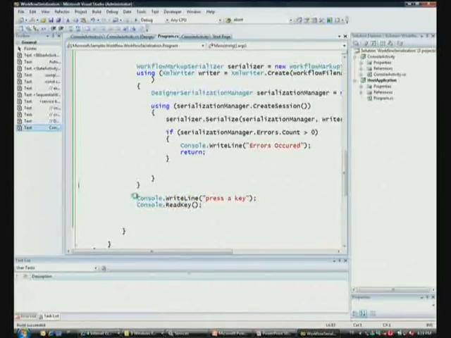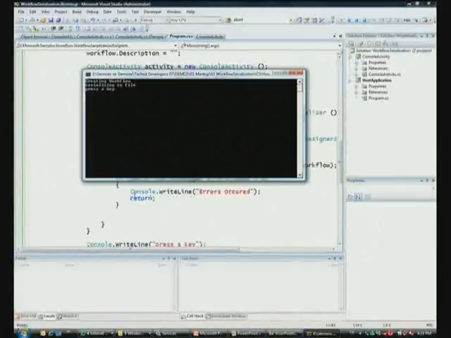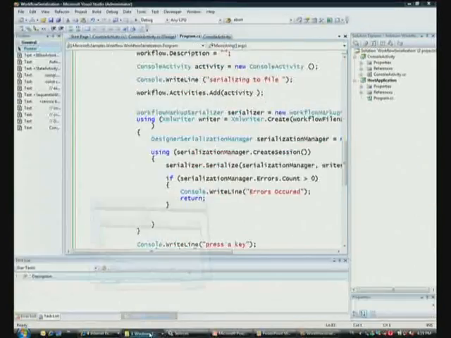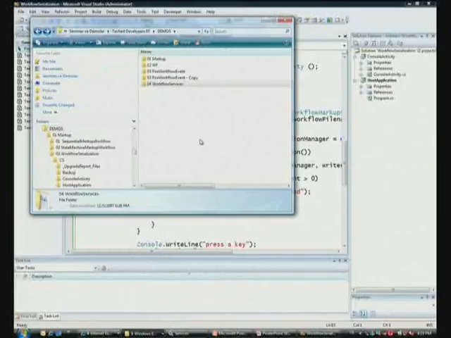Let's go run this. Was pretty fast, huh? So what happened here? I created a workflow and dumped it into a file. Let's see that file. Make sure I'm not lying. As if you don't trust me, but we'll see.